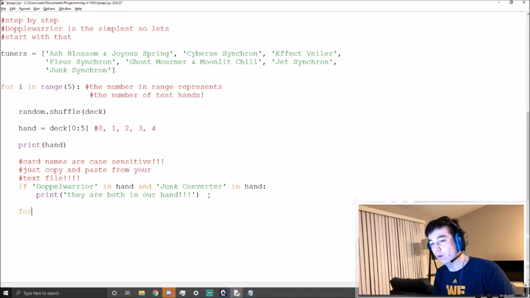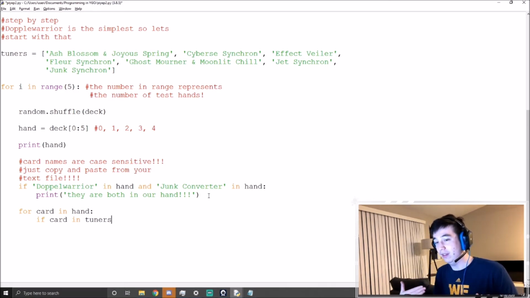Okay, so what we can do is we're going to do another for loop. And this is the great thing about Python: if we're going to loop through a list, it would just go one element at a time, right? So we're going to say for card in hand, which means each time I go through this loop, card will be the next card in our hand list. So if I say if card in tuners, what we can infer is, if this card is a tuner, we can print something. We can say print found a tuner.